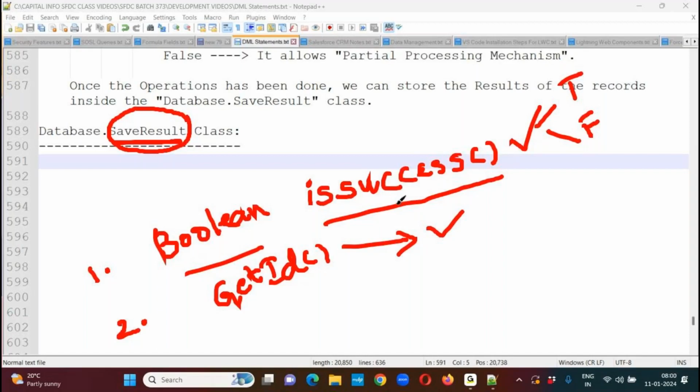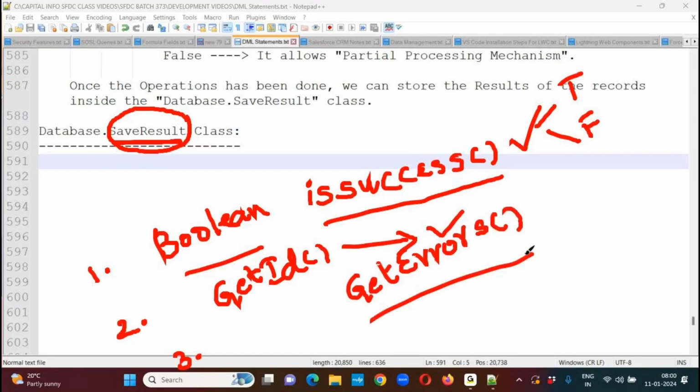Now, suppose the operation has failed, then I would like to track the results, that means the errors. For that, we have a method called getErrors. getErrors is a ready-made method which is used to collect the error information if the record operation has failed. Upon processing the records, if the record insertion has failed, then it will raise some error messages. To catch those error messages, we use the help of the getErrors method here. Now, these methods will be used whenever the operation has failed.